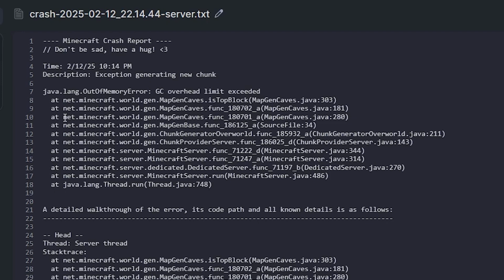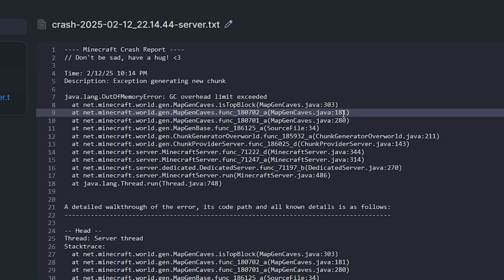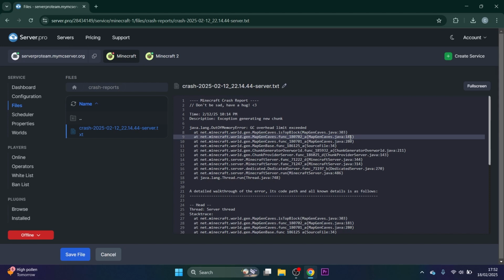For example, it says that there was an exception generating a new chunk. That is usually indicative of a change made to the server recently. For example, if you remove a mod that was generated in that chunk, the world can no longer start as an item from that mod is missing. It can also be due to downgrading a server version. If you go from the latest version down to 1.12.2, that will also cause this error.